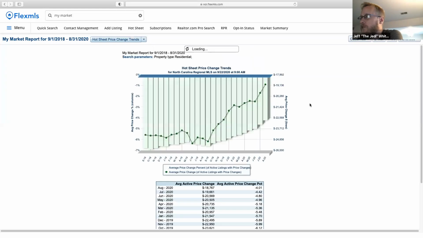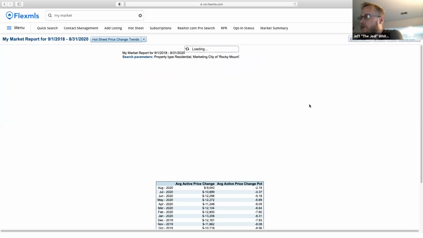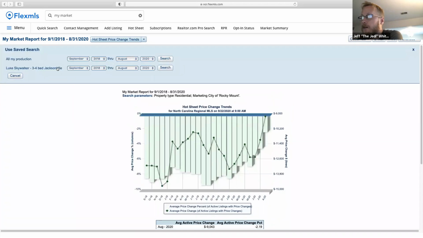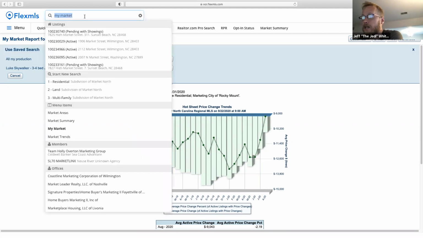So now what this is going to do is run this for the marketing city of Rocky Mount. That's one way to do it. Now, the other way to do it is go to customize and pull up save search. Now, when I go to save search, I only have 2 searches saved. So if you want to create a search while you're doing this, the reason you'd save a search is if you're going to keep doing this over and over.